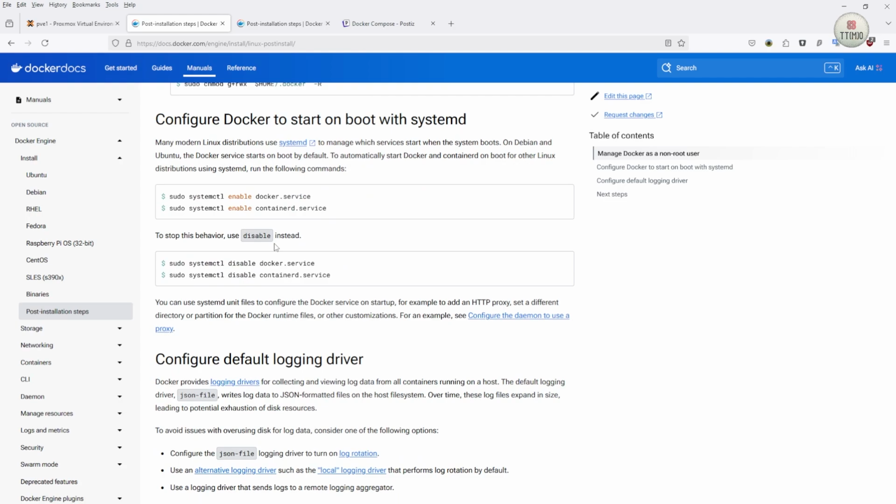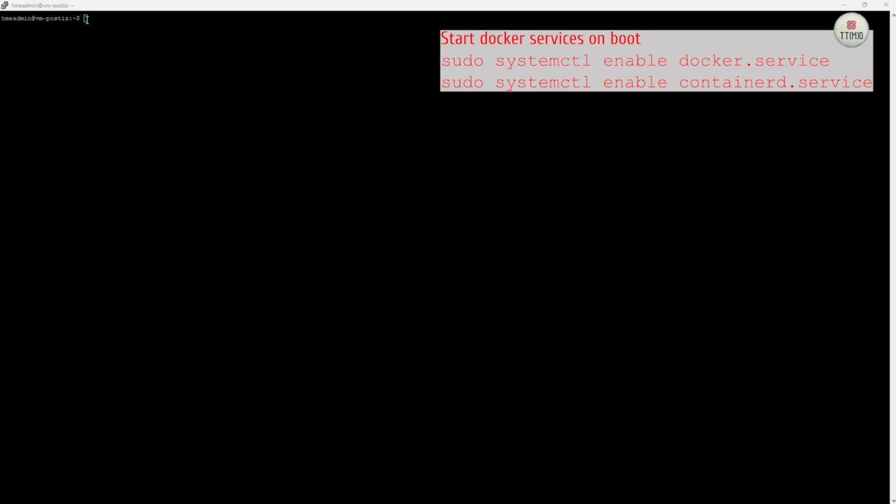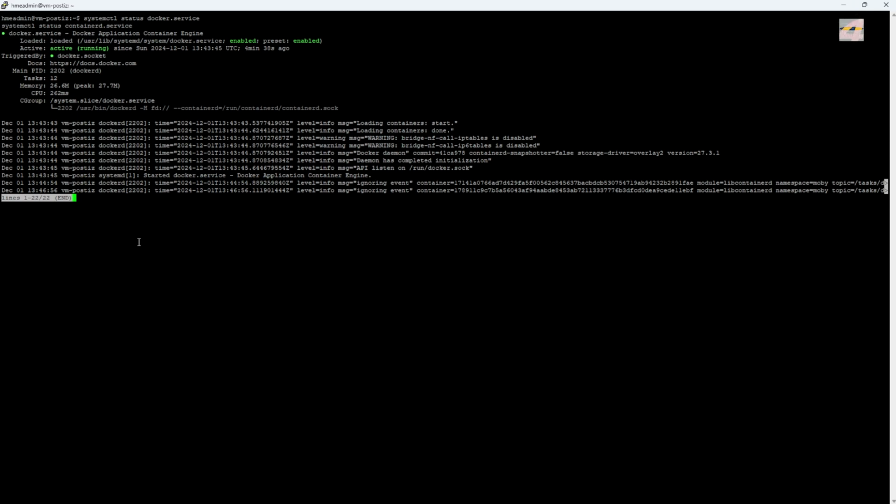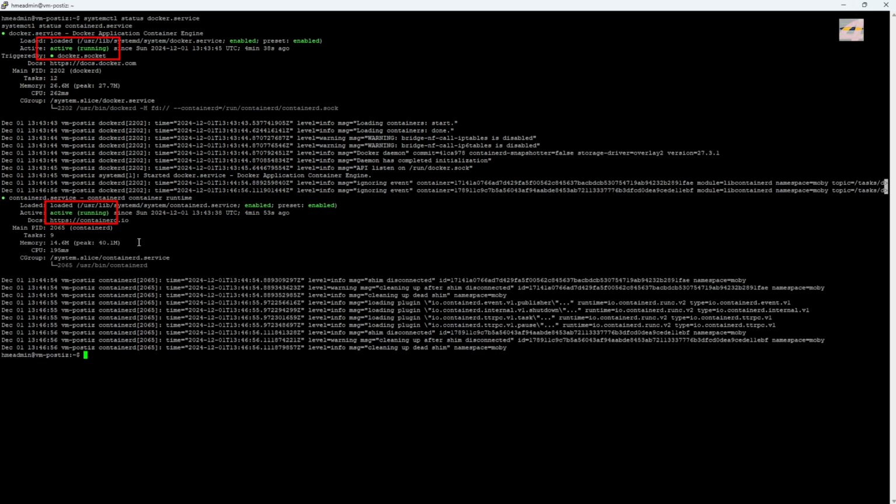The final part is to get Docker to start on boot. We don't want to have to go and manually switch it on, so what we're going to do is enable the services that are required and verify that they have in fact been activated. And that concludes the Docker component of Postiz.